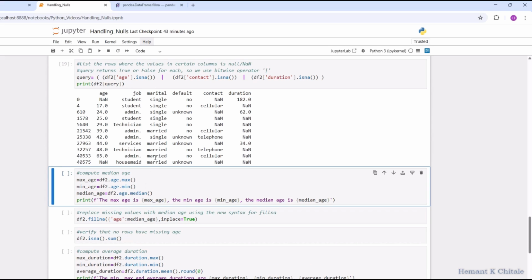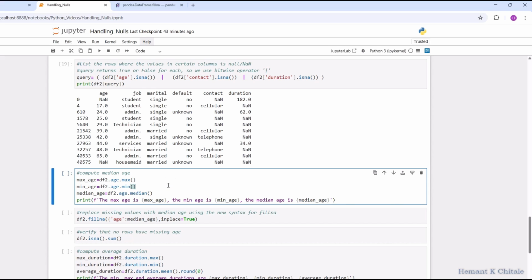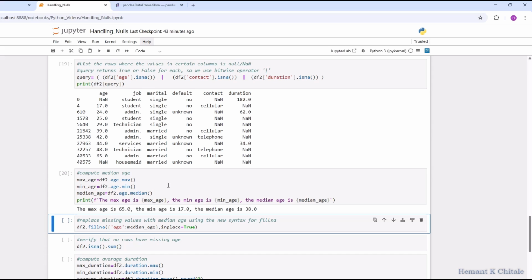Okay, and these are all the rows with nulls or missing values, which are shown as NaNs. Now I decide I am going to compute the median anyway. Let me just look at the max and min ages as well. I get the max age is 65, the min age is 17 and the median is 38, so that is fairly representative. 38 is a median between 17 and 65, so that is fine.